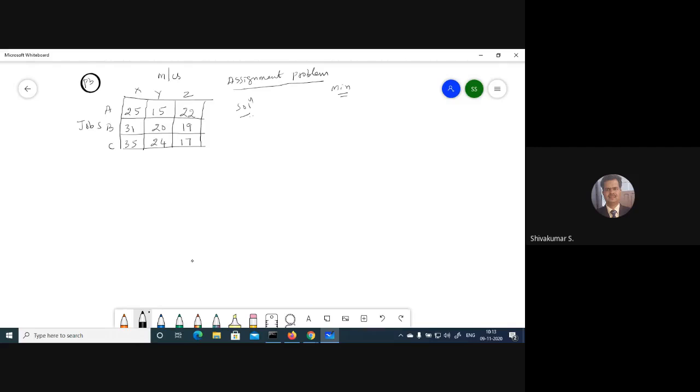So I'm going to tell the procedure. Very important, I told you, it should be a square matrix. Fortunately, this problem has a square matrix, so no problem. No need to convert. The first important condition is to make sure it is a square matrix. Next, I'm going to tell you the step by step procedure.